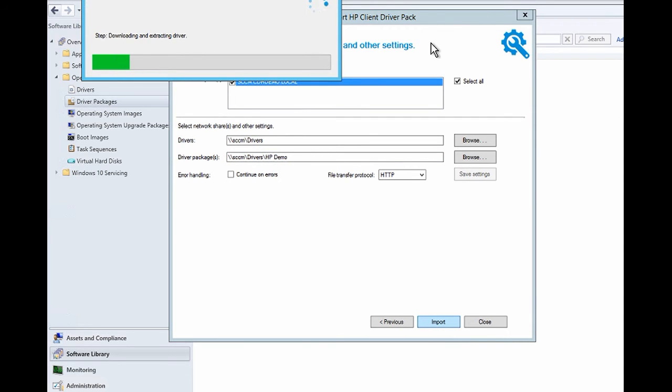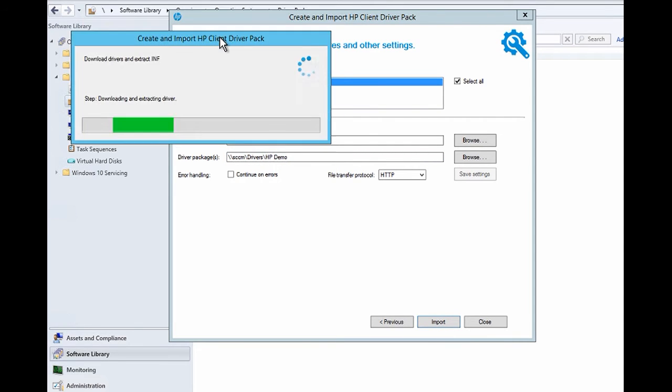And we click the import button, and I drag and drop so you can see what's going on. And this process to download and extract all the drivers and build the package can take anywhere from 20 minutes to, I've seen, just over an hour, depending on the environment and how big the package is.